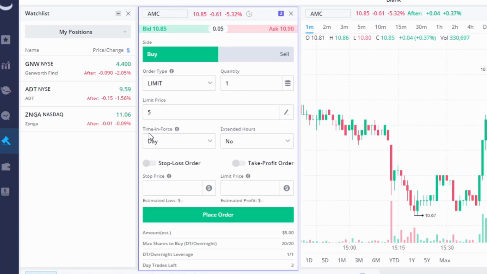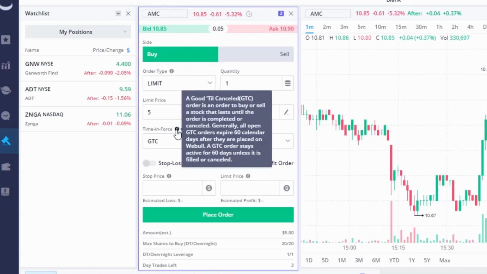Also, how long can you wait? You can wait 1 day, and you can wait good till canceled. What does good till canceled mean? It means that you will wait actually 60 days, and if the price reaches the level that you specify, the order will be executed.